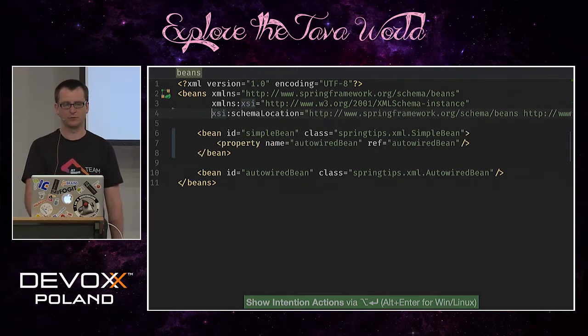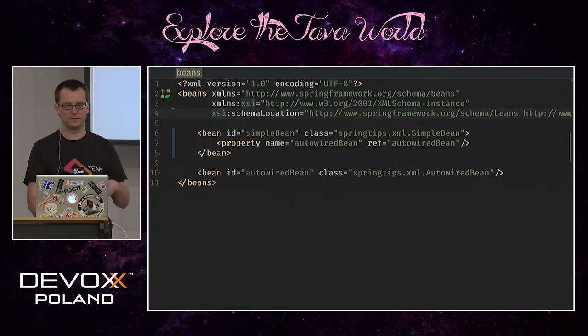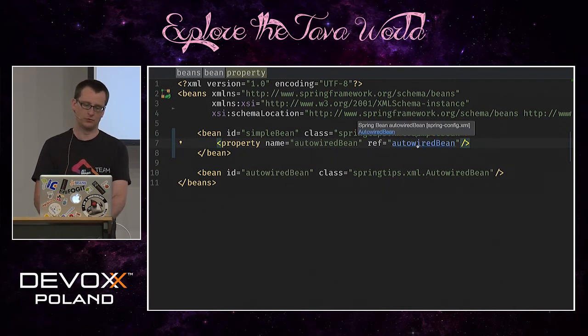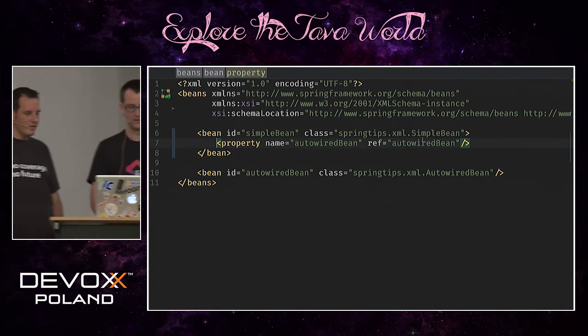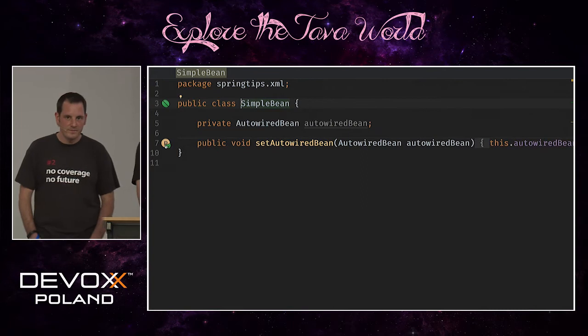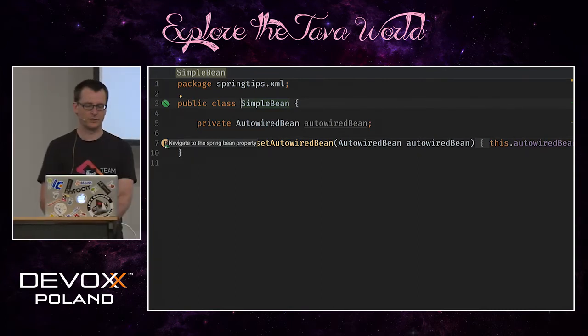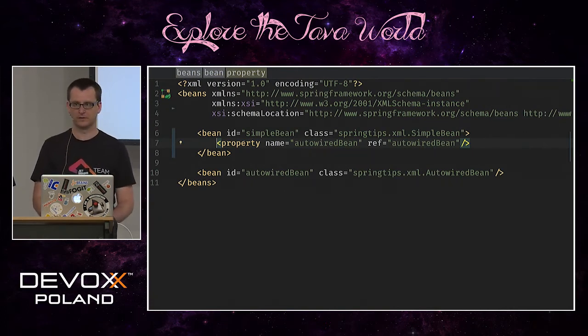You can just invoke that quick fix, and the implicit autowiring, which is happening behind the scenes, is now converted to a property here, which refers to the actually used autowired bean here. So everything is written as it is. And if you go to simple bean, you'll see that the getter icon has changed. Yeah. So the autowiring icon has changed to an injected Spring bean property, which is exactly what we did by making those dependencies explicit.